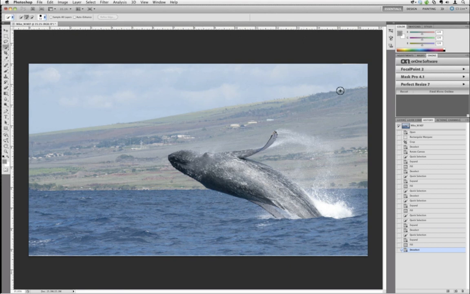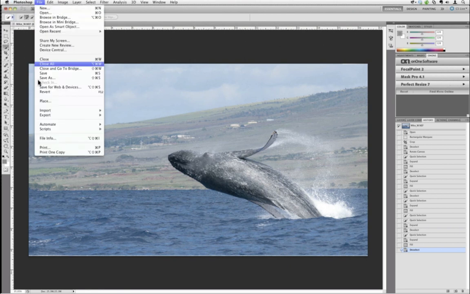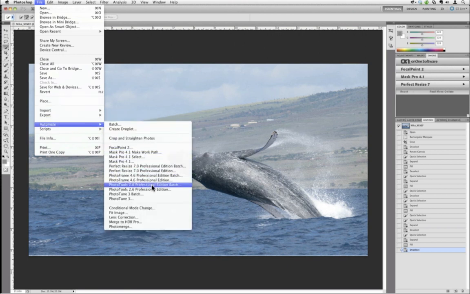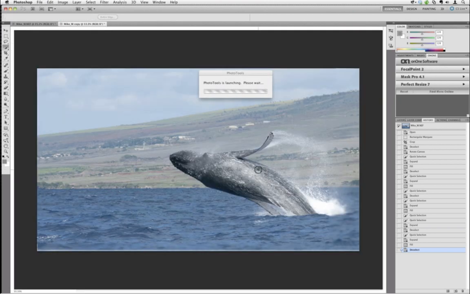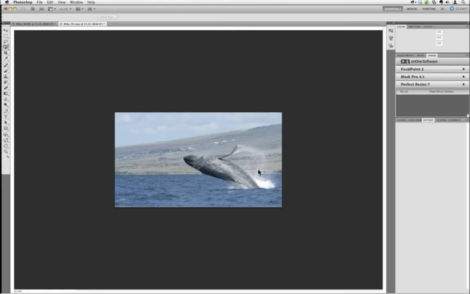It's awesome. So now what we can do is let's go into Photo Tools and have some fun. We'll go to Photo Tools and Focal Point here because I think we can have some fun with bringing the whale totally in focus. Let me see if there are any questions.